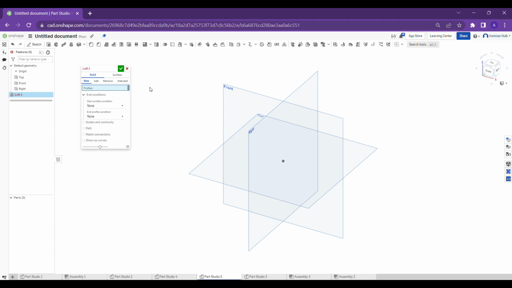Loft integrates many other tools, so for a clear understanding, let's start, guys. What it is asking for while opening is the profiles, which means we need sketches here. I can use sketches, faces, or a 3D spline.